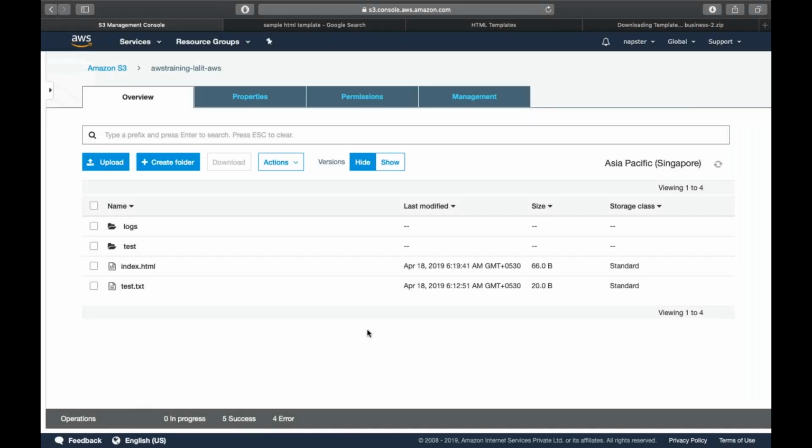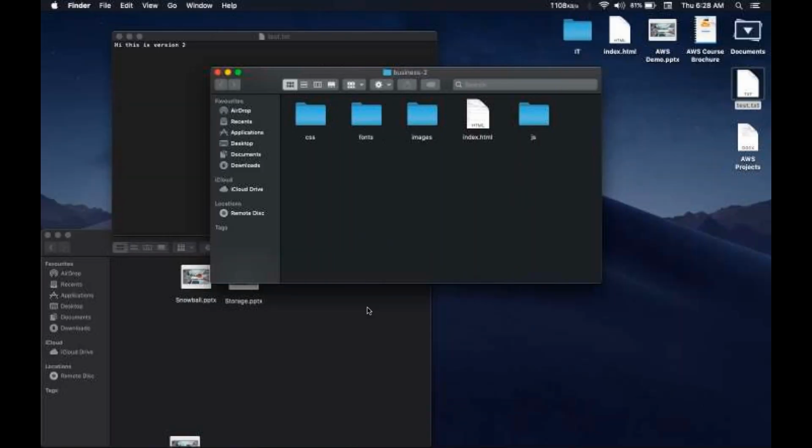Now you can see here this document has multiple folders: CSS, font, images, and JS. And this is only a single document. Now if you try to upload this kind of document to S3, you need to create all these four folders, CSS, font, images, JS, and then manually insert all this data one by one, which will be very time consuming.